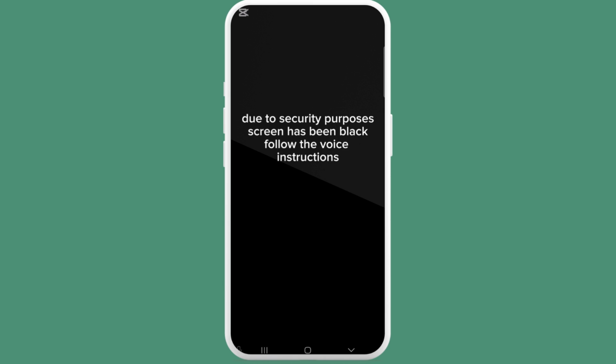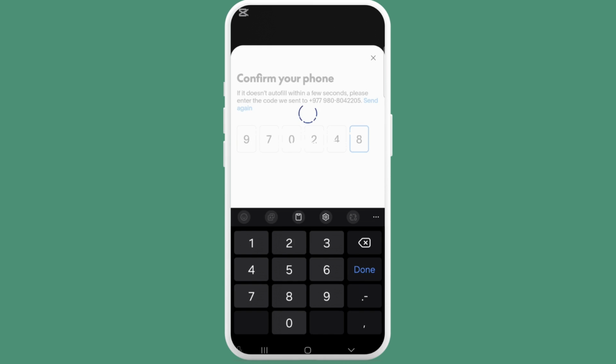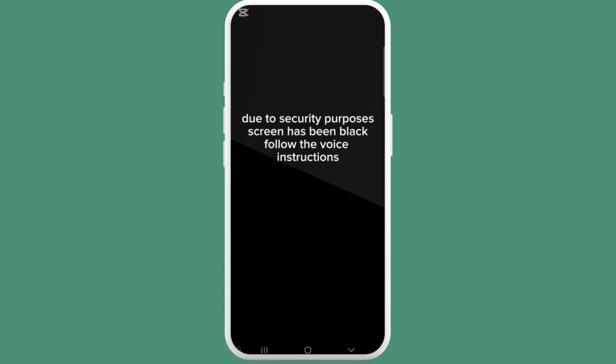Then you see you have to create a password using 8 to 20 characters. Use two of the following: letters, numbers or symbols. I have entered my password. Now tap on next, then after that enter your name.